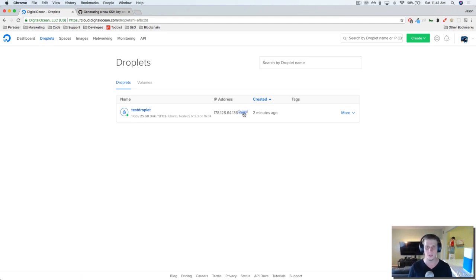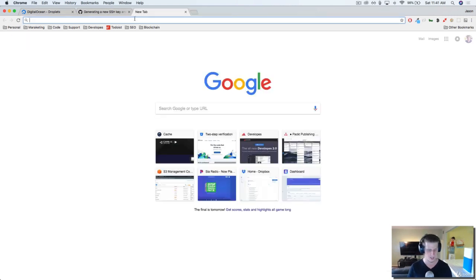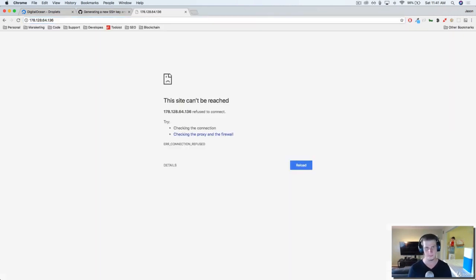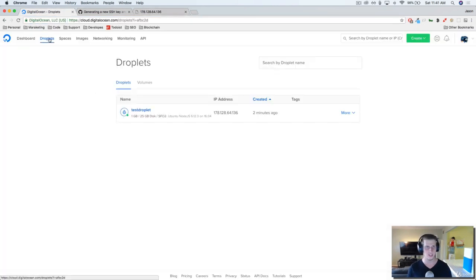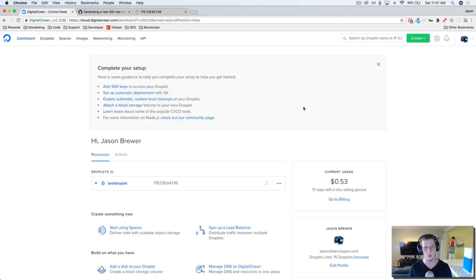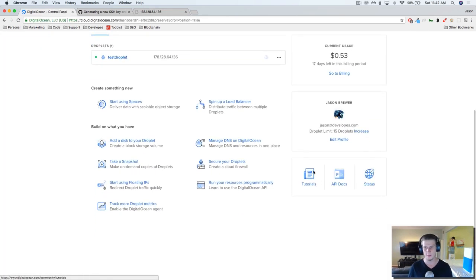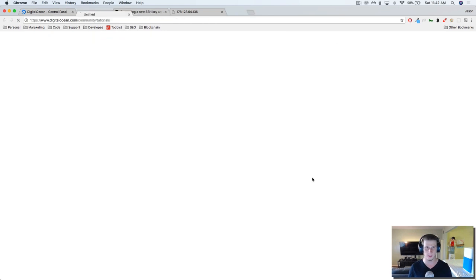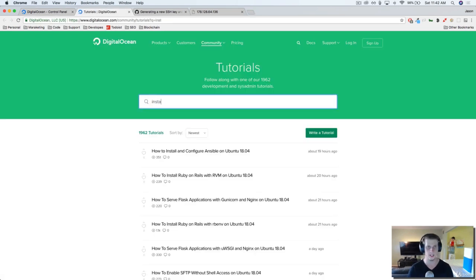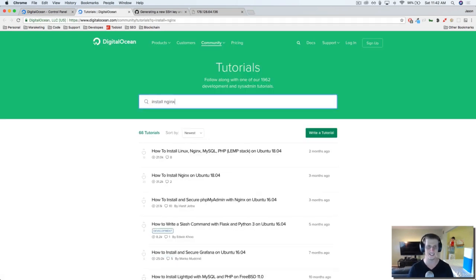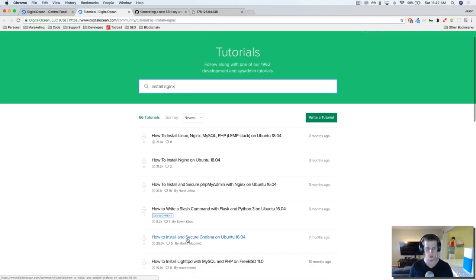So just to show you, I'm going to copy the IP address, paste this up into the browser, and the site can't be reached. Now, let me show you what Nginx is. If you go into the dashboard, come down to tutorials right here. We're just going to type in install Nginx, and we're going to choose this one right here, install Nginx on Ubuntu 18.04.